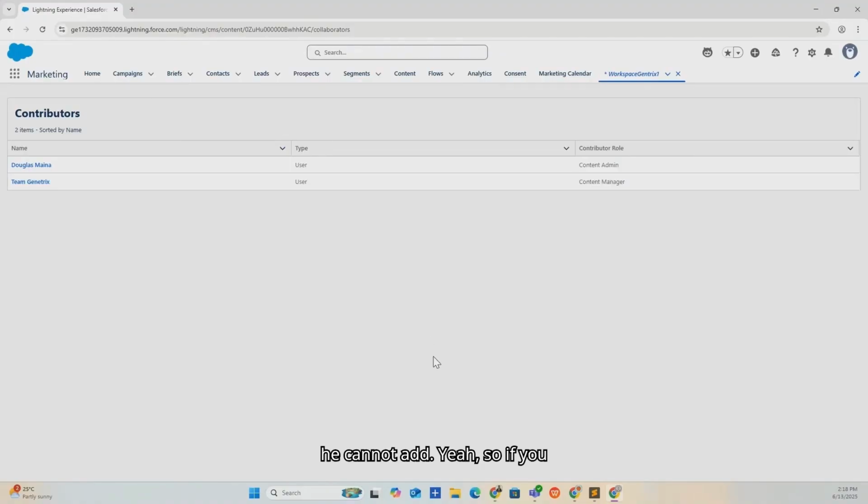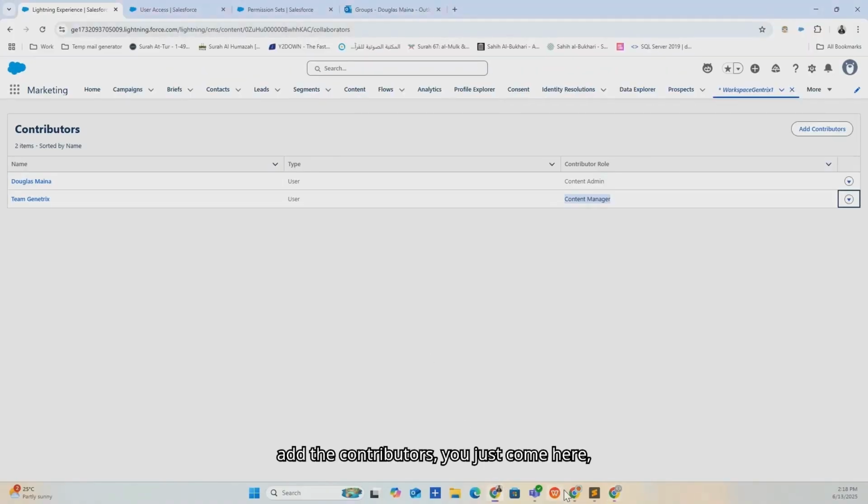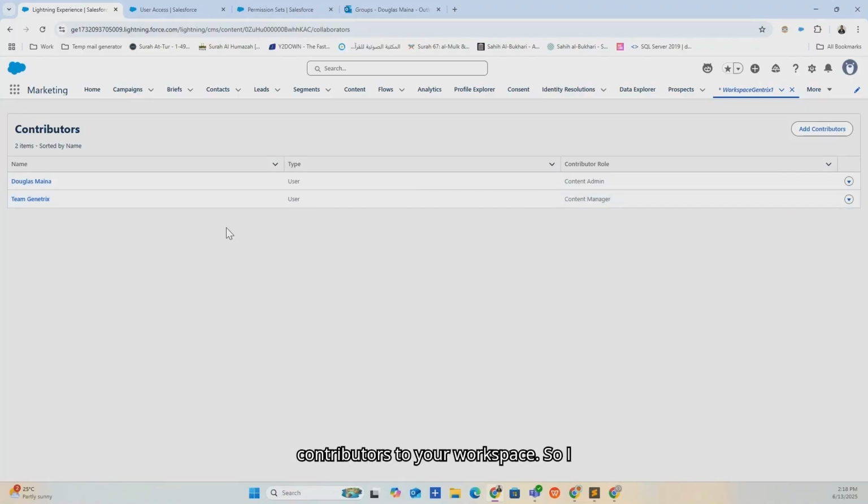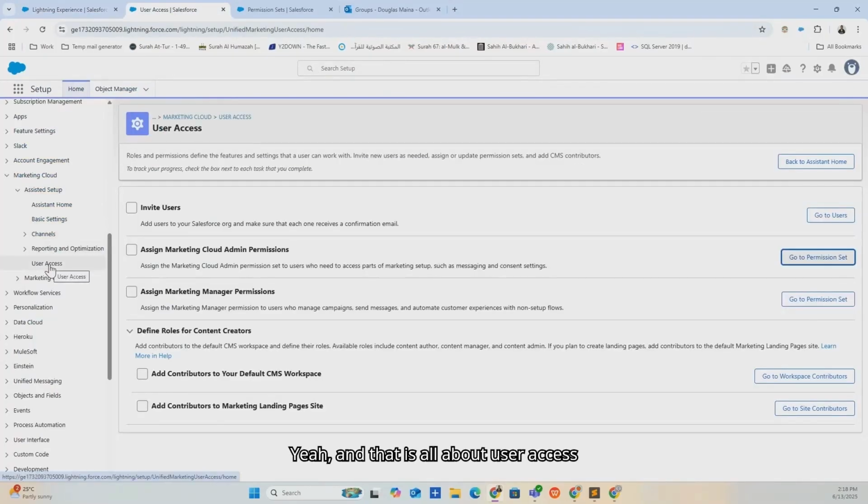So if you want him to add contributors, you just come here and change the role from content manager to content admin. And that's how you add contributors to your workspace. I think this is a good feature, like you can control who accesses your CMS and everything. And that is all about user access and setup in Marketing Cloud.